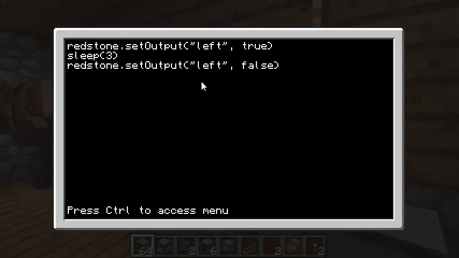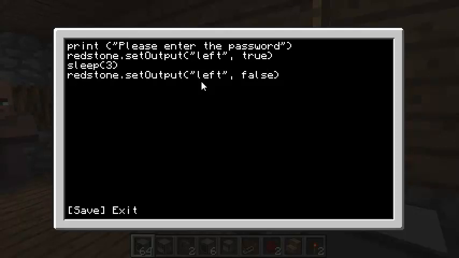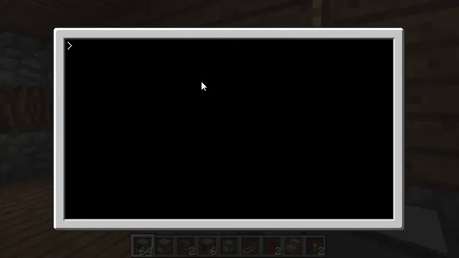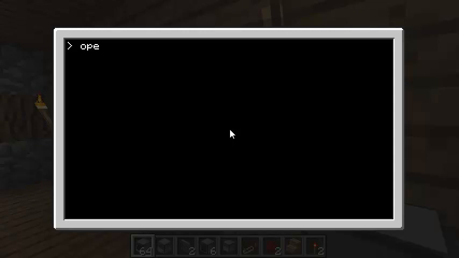Now, what we want to do here is we don't want to just open it for anyone, right? So let's print a line here, and we'll say, please enter the password. Let's just make sure that works for us. Please enter the password. Okay.